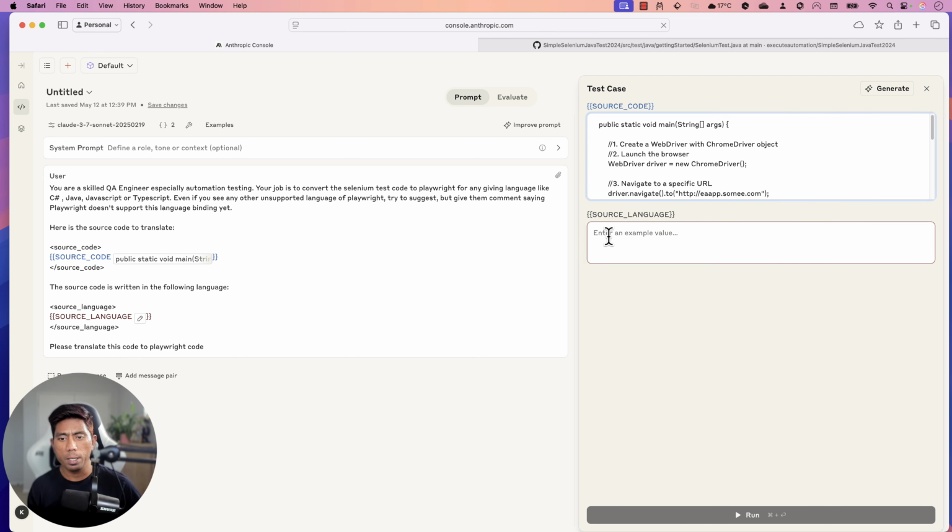So this is the source code that I'm pasting in. And the language, I'm just going to enter as Java. So this is the language, right? And now I'm going to do a run over here. So this is the place where I'm going to expect the large language model to give me any output.